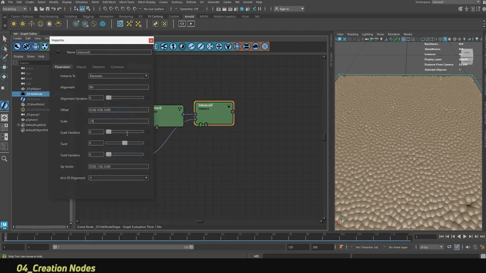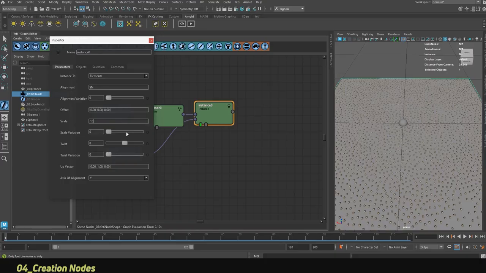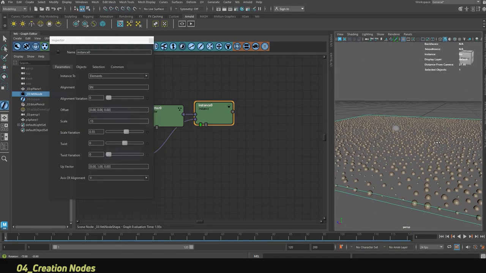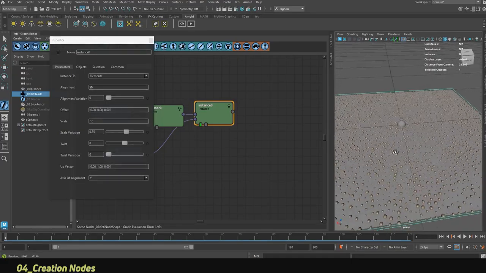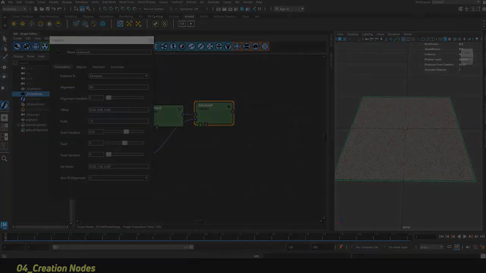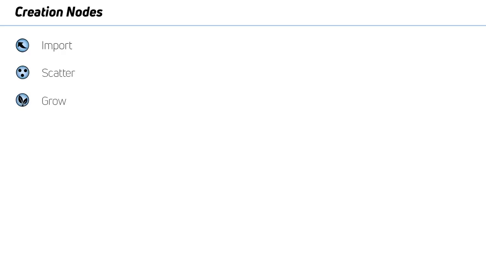Let's scale it down. You can see the result very well. Previously, we worked with import, scatter and grow nodes. In this lesson, we learned about reference, file, convert and instance nodes.